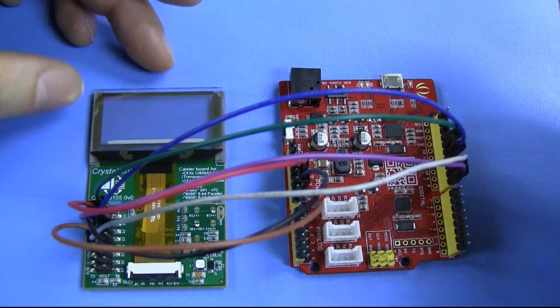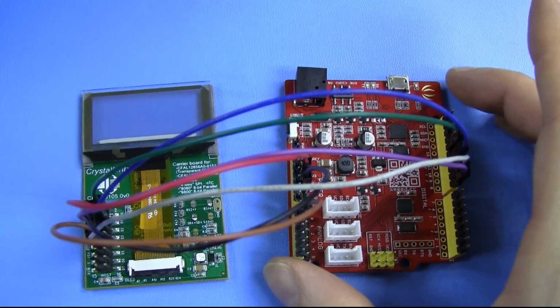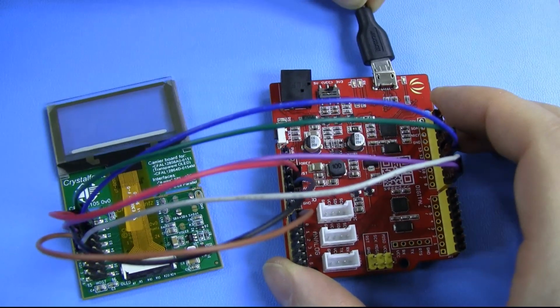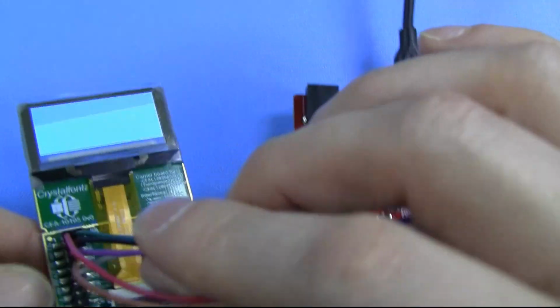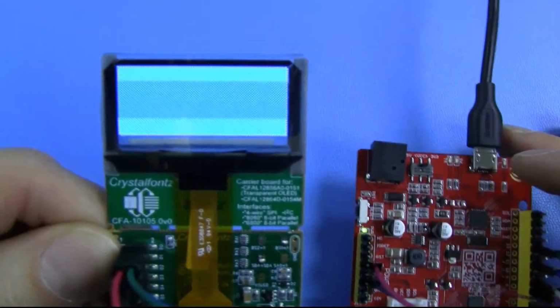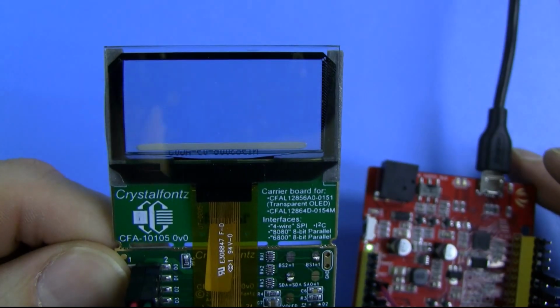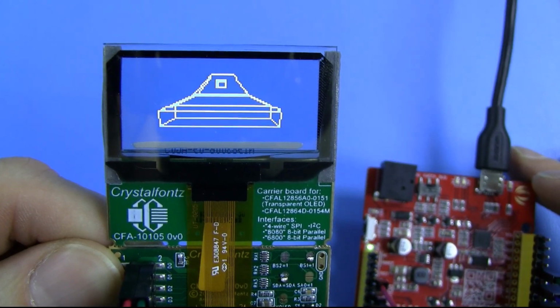Next, we'll turn on our Seeeduino by plugging in the USB. And voila! There we go, it's following our sketch that we'll show in the next portion of this video.